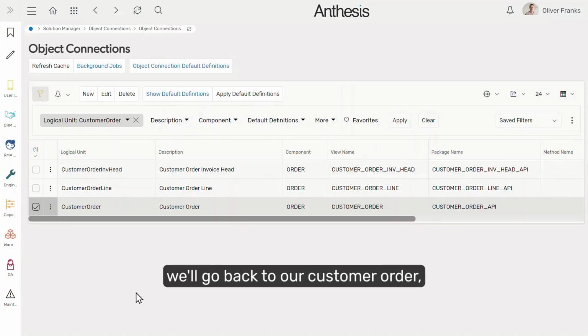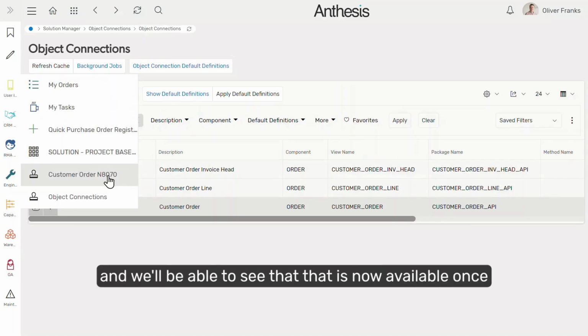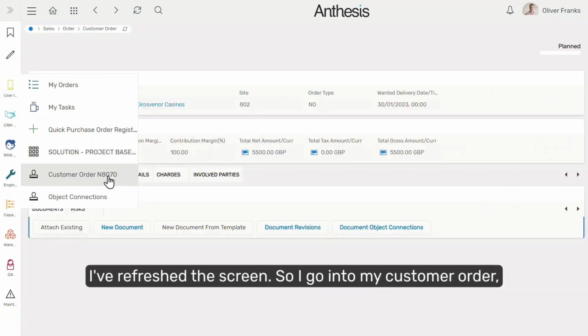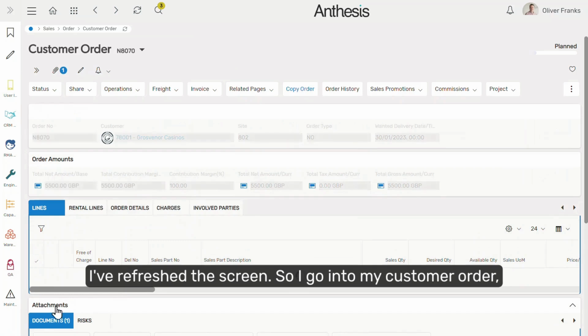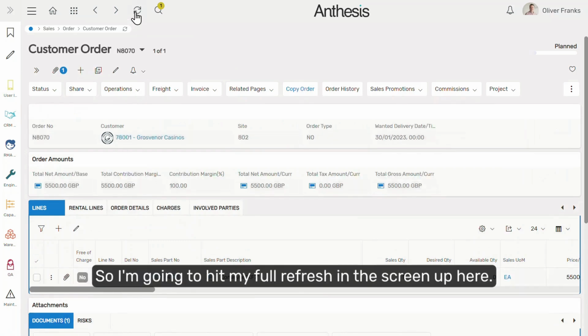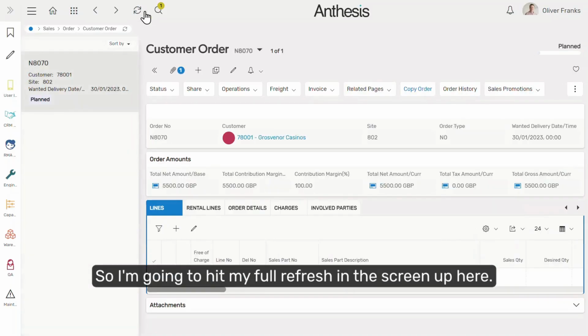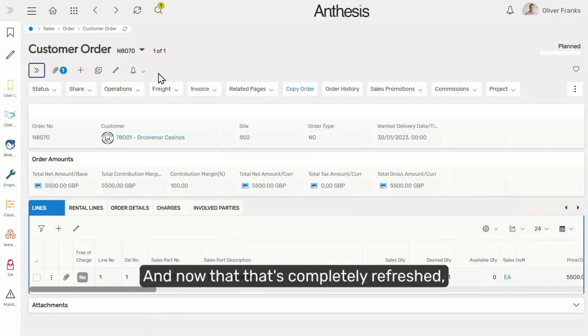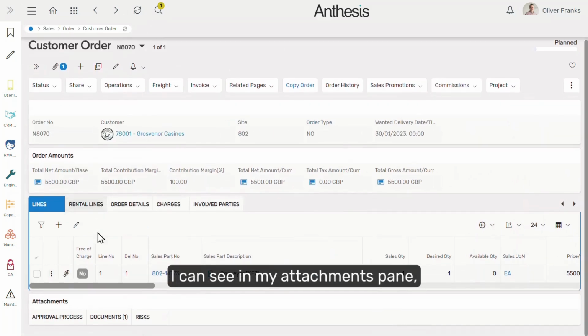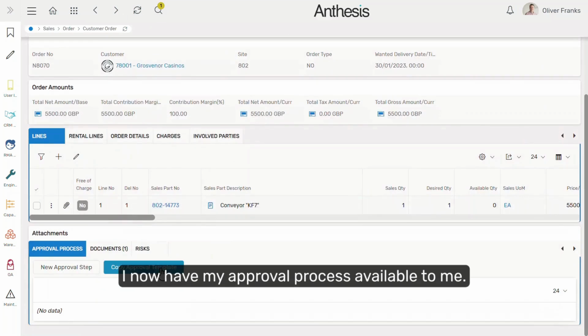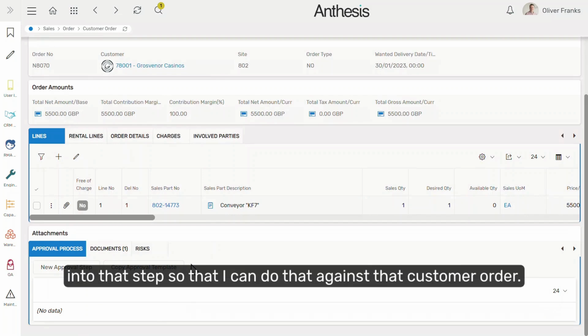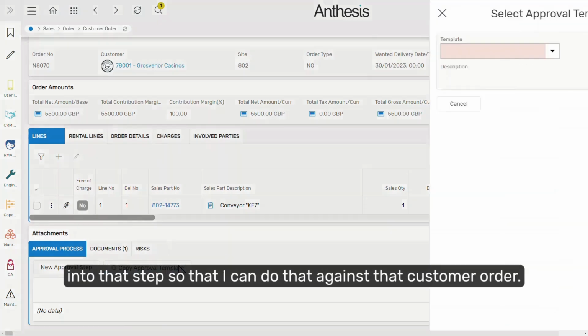And then we'll go back to our customer order and we'll be able to see that that is now available once I've refreshed the screen. So I go into my customer order, currently not available. So I'm going to hit my full refresh of the screen up here. And now that that's completely refreshed, I can see in my attachments pane, I now have my approval process available to me. And I might want to copy an approval template into that step so that I can do that against that customer order.